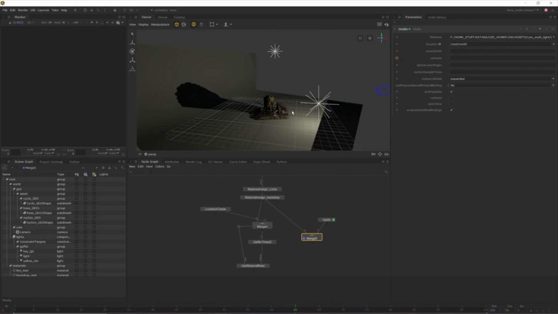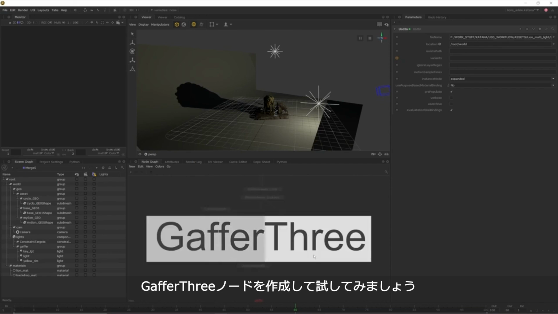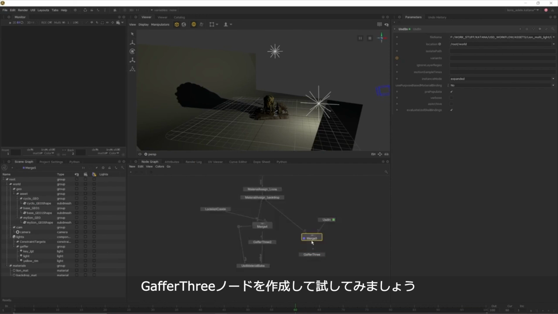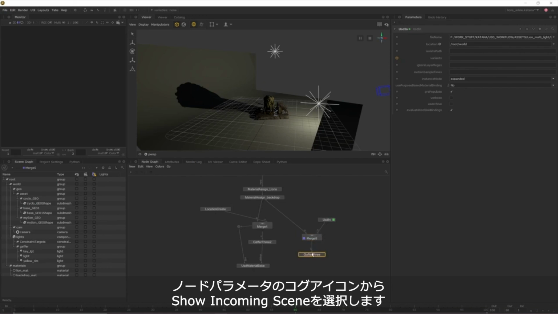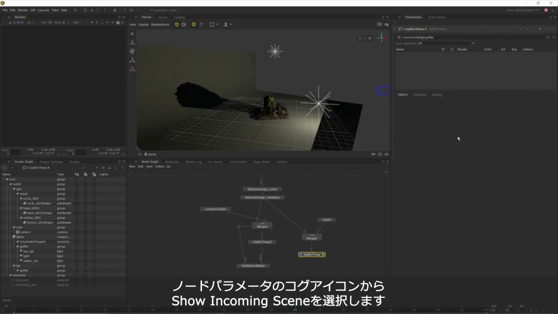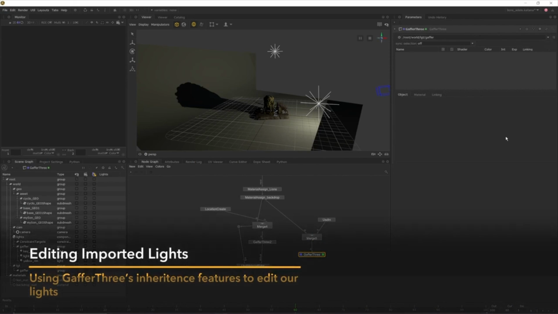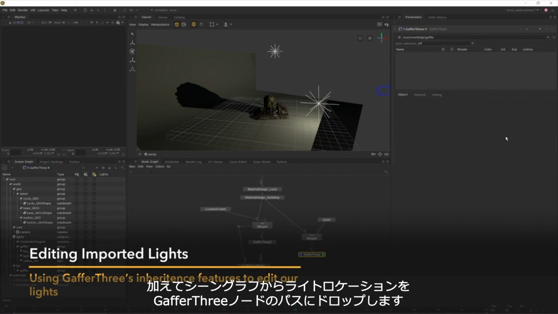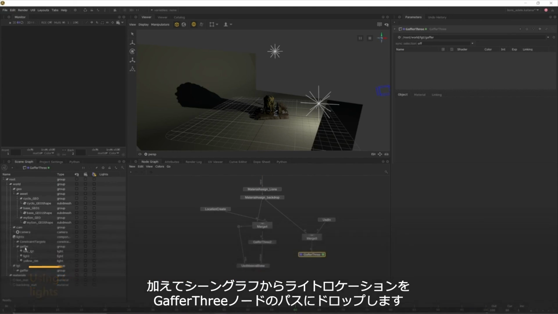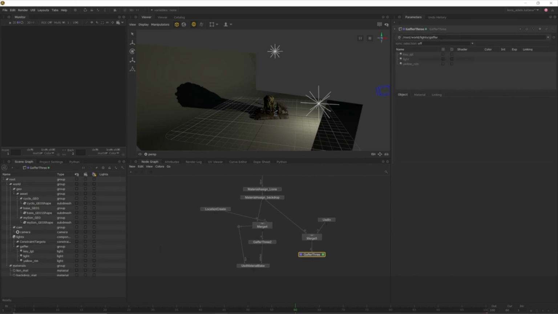Once our lights are imported, we can actually keep editing them using the inheritance features within the Gaffer 3 node. To edit our imported lights, all we need to do is create a Gaffer 3 node under the merge containing our lights and asset. Once created, enable the edit flag and then click the cog in the parameters window and tick show incoming scene. You also need to assign a location for the Gaffer 3 to inherit from, so middle mouse drag the location from the scene graph into the parameters window.